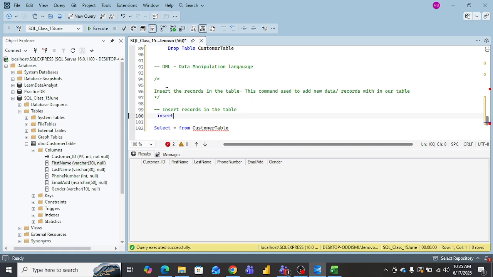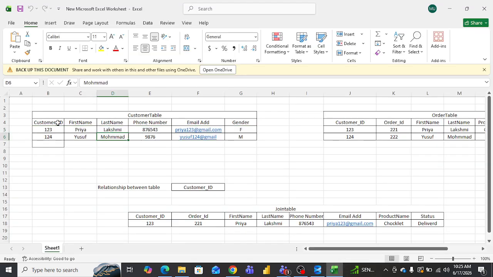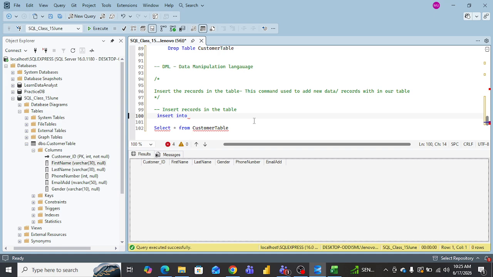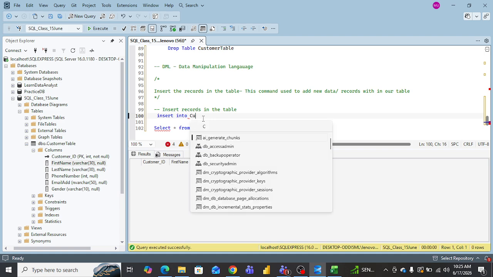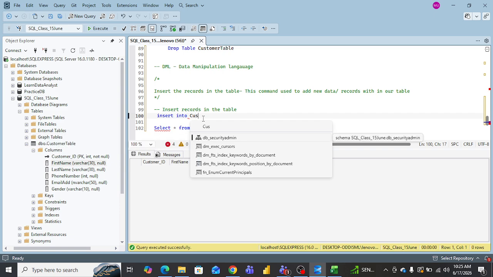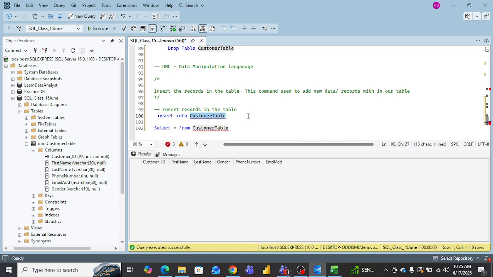So we will write insert into, this is the standard format. Okay, and what we have a column name. So can we copy? We can copy here, but if we come from here, we can save the time, right? So what I'm going to do, insert, and what is the table name? Customer table, right? Correct? Yeah, this is the correct one.